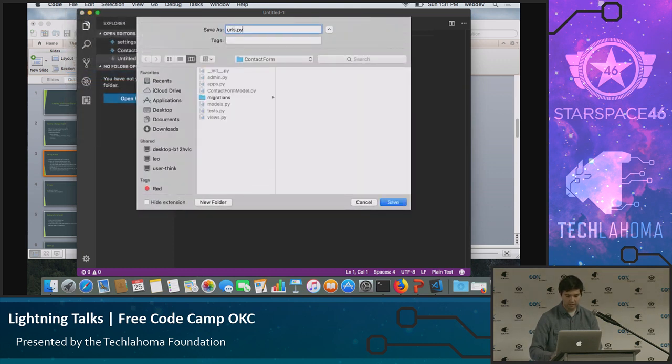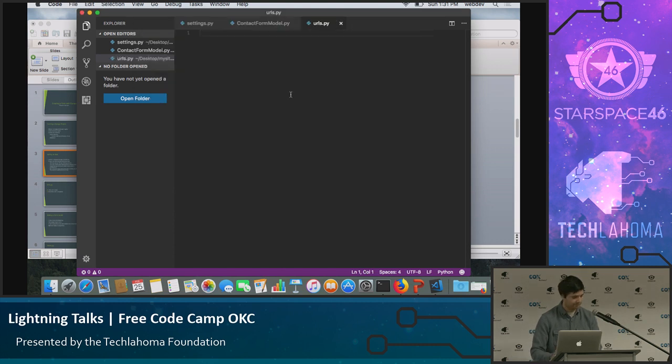And we'll name it urls.py. And in urls.py, we'll define the URLs that will allow us to navigate to our form. So we'll import from django.urls. We'll import path. And we'll also import from the current directory our views. The urls.py file will map your URL to your views.